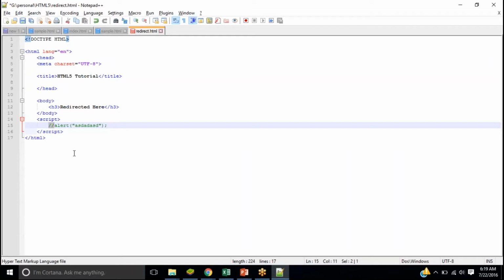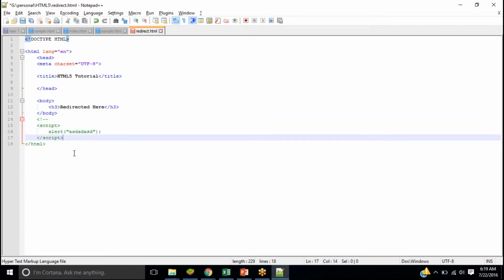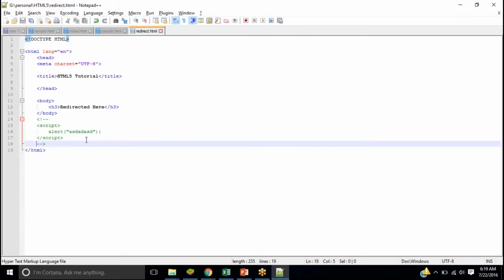So if you want to comment the entire script, probably you can comment it like this, I guess. Yes, this is how it works. If you don't want to run a particular portion of the script, then you can do it this way, so that the entire script, even the JavaScript inside, will not be executed. Okay. So this is another way of commenting JavaScript: you can directly comment a JavaScript.